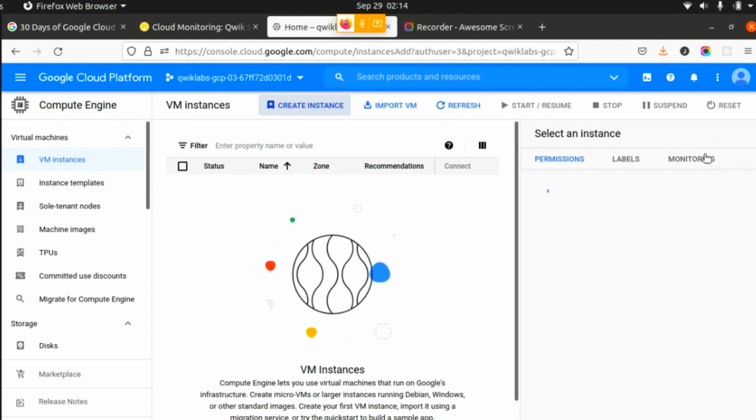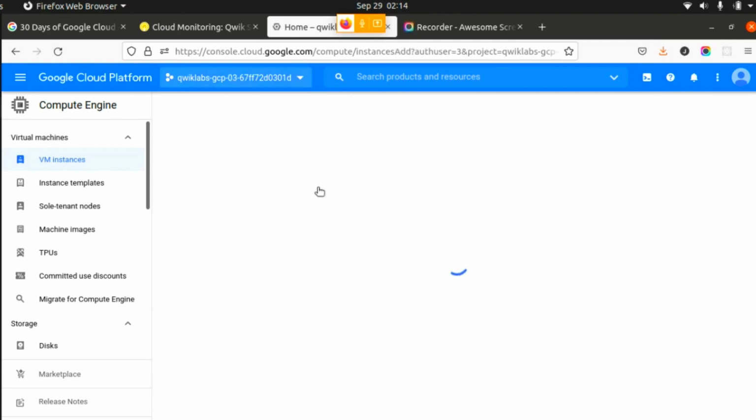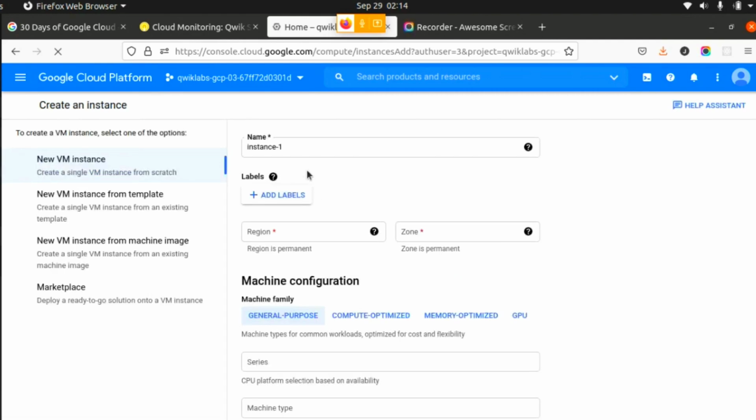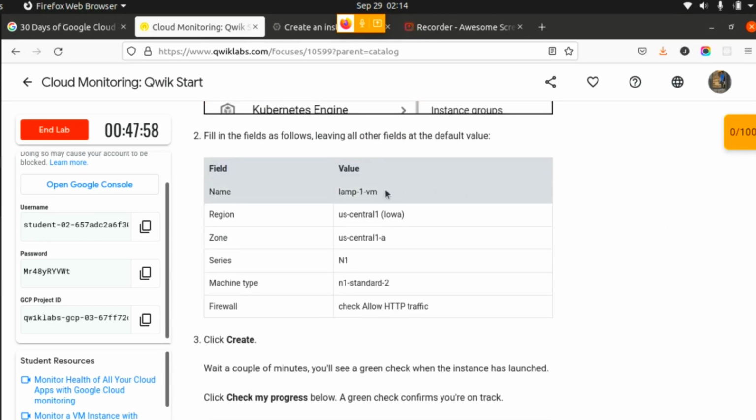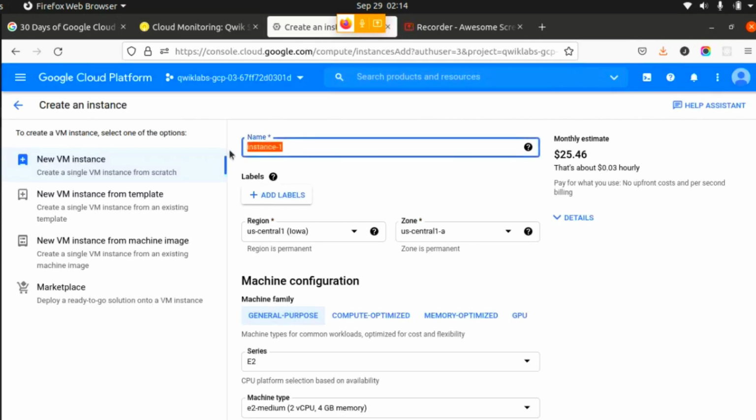Okay guys, we are into it. Now see the next step. We have to name this field like this, which is given over here.